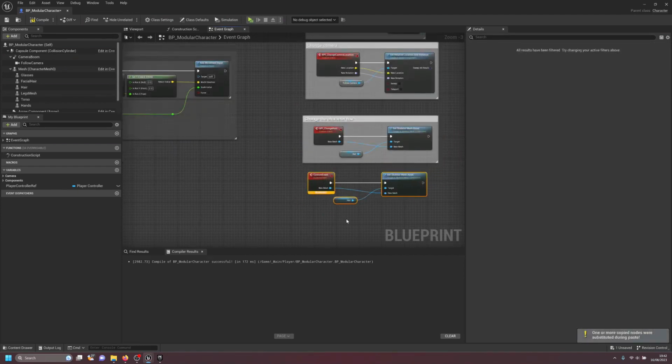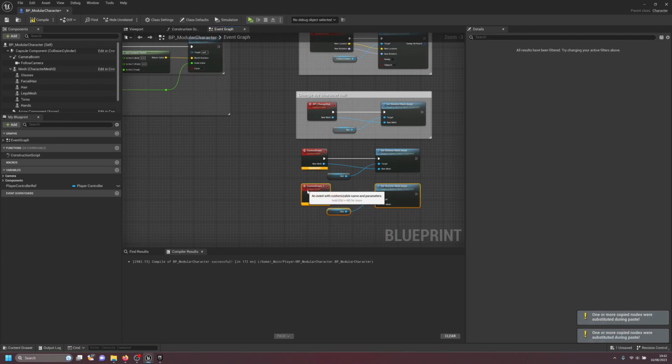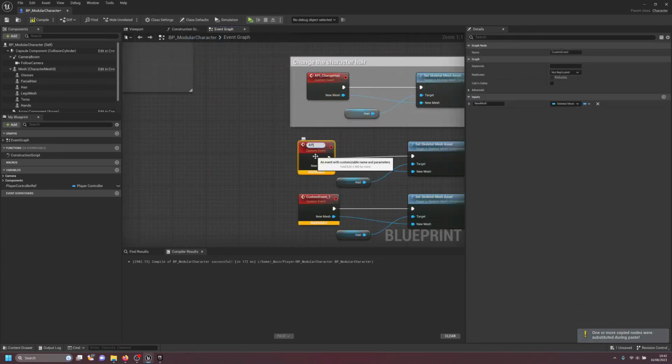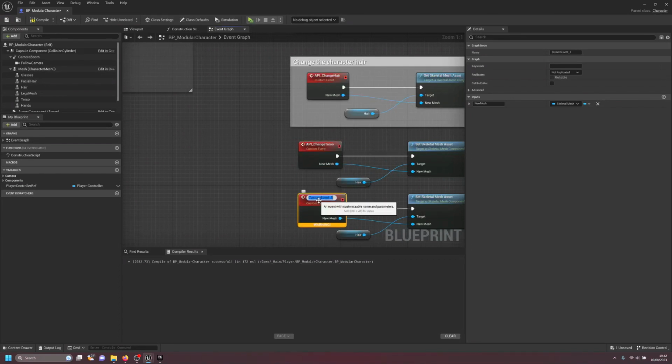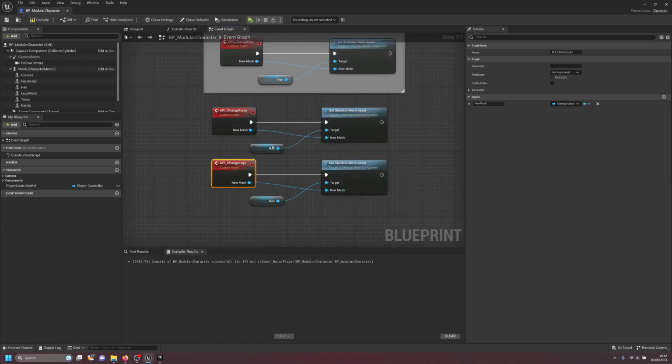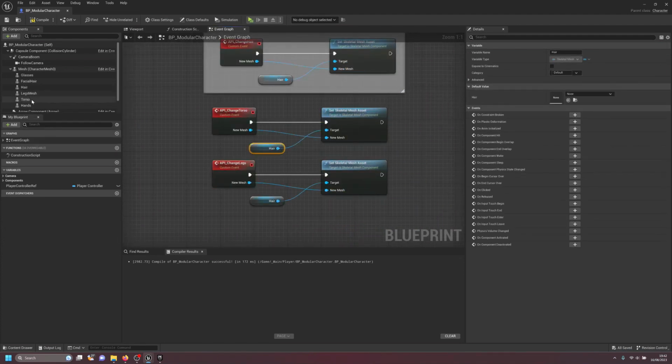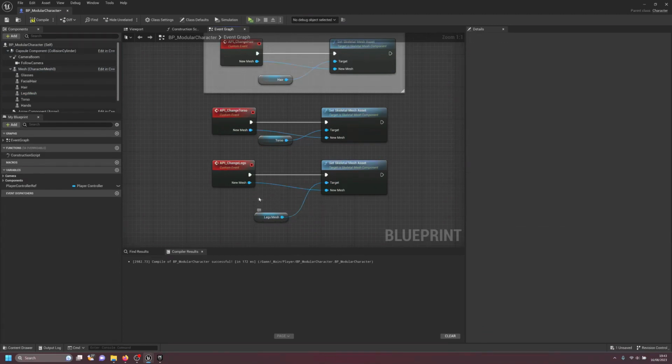I'm going to duplicate this, copy and paste just for speed. I'm going to call this API change torso, and the next one API change legs. Now we just need to set up the right one. In our case, torso, we put it in here. And the next one, which one's legs? Legs mesh, there we go. Put it in there. Great.